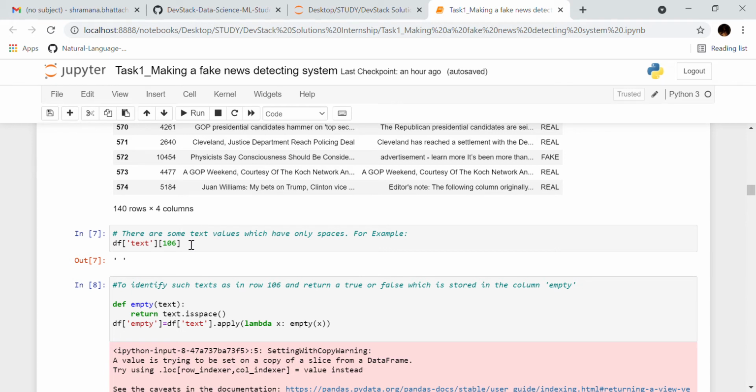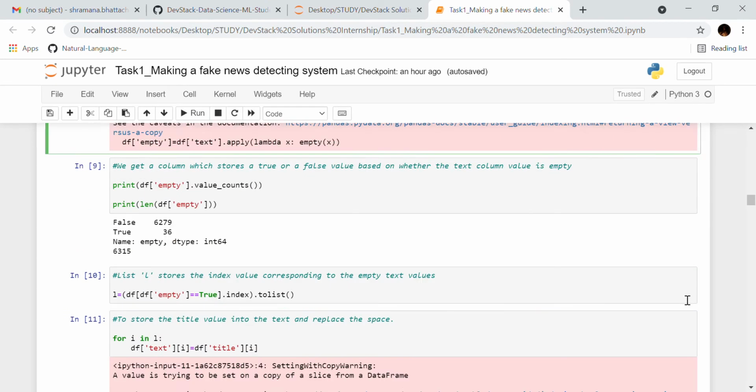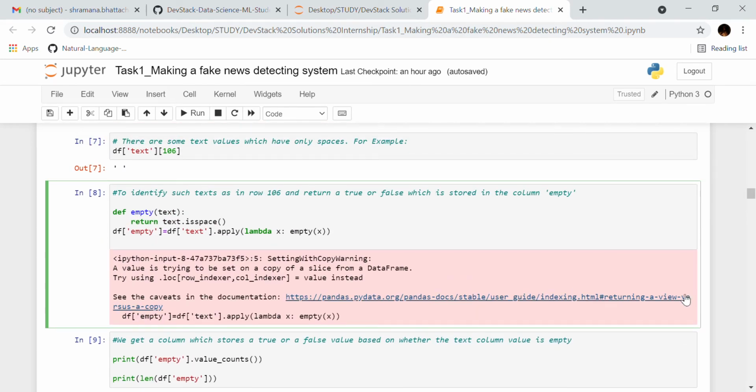There are certain text values which have only spaces in them. Like for example, in row number 106, it's completely space, and we don't need that also. What we can do is that instead of completely dropping such rows, we can replace the text column with the title column. How to do that?